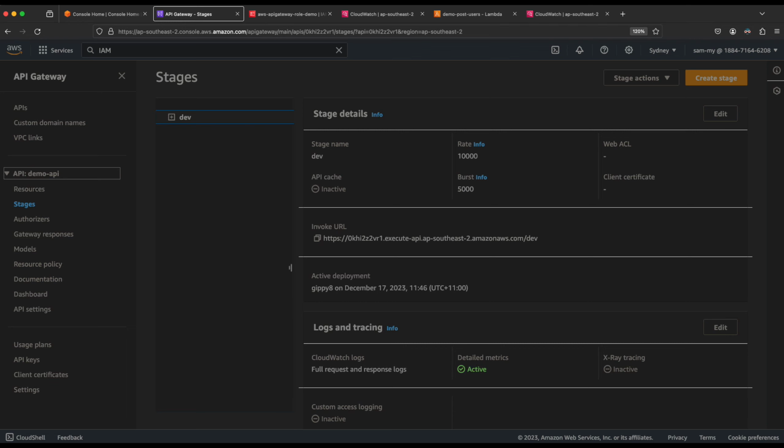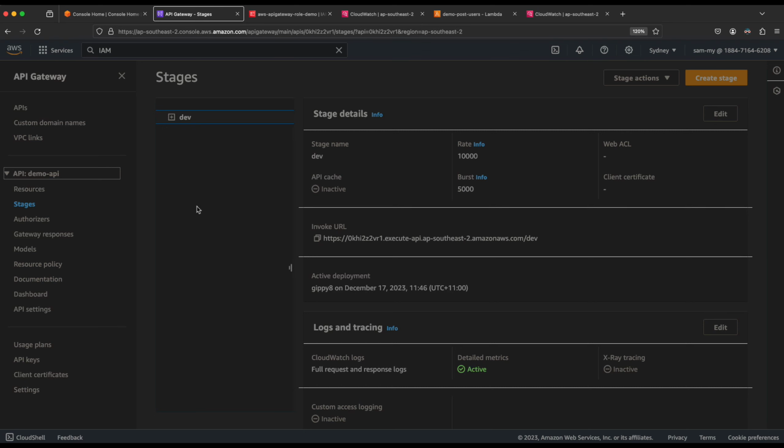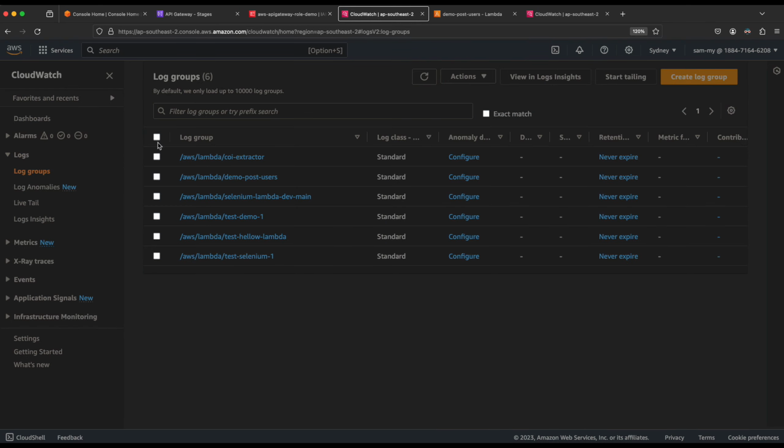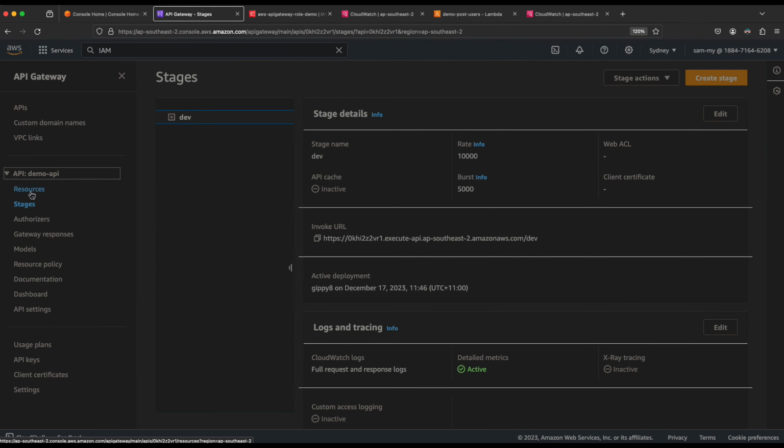Now we're going to go to Postman again. Let's try again. Yes, we still get the error, because we haven't fixed the error; we are only enabling the CloudWatch logs for the API Gateway. Now if I go back to CloudWatch, the first screen, and give it a refresh, you can see the new API Gateway logs come. As you can see, this says dev. This is something we created for our API Gateway.